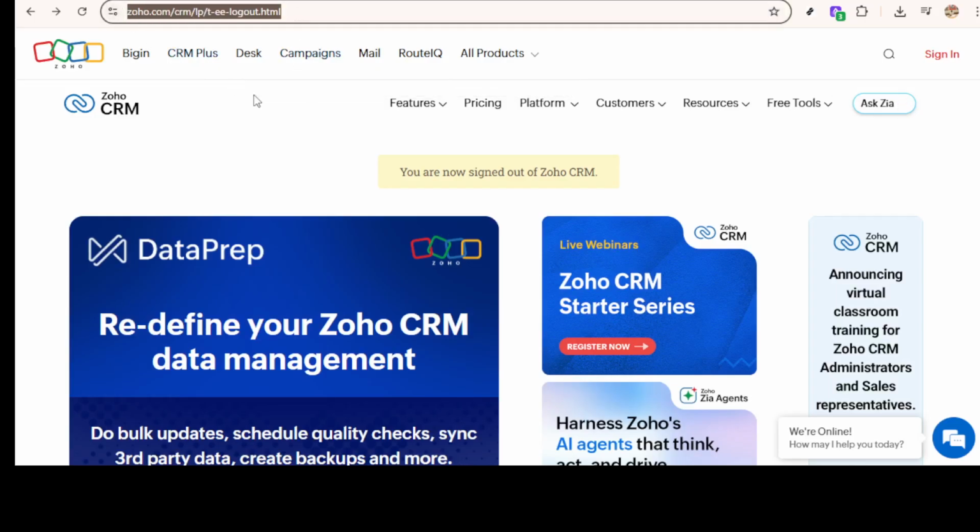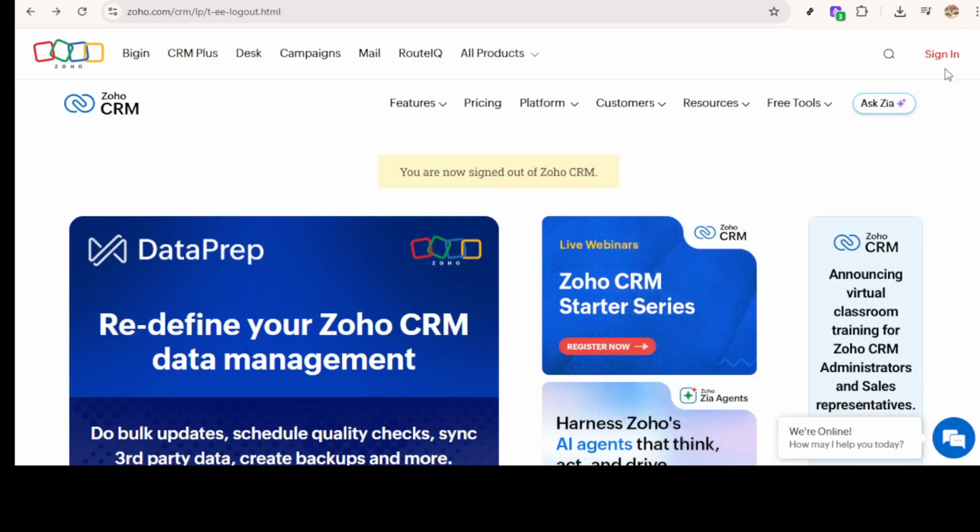First, open your preferred web browser and go to the official Zoho CRM website. You might arrive on a landing or marketing page. That's perfectly fine. What you're looking for is the sign in option, usually visible at the top right of the page. Click sign in to move to the account screen.